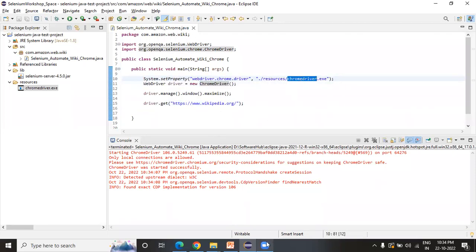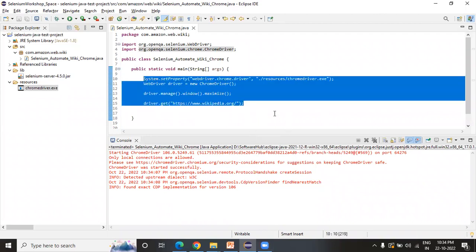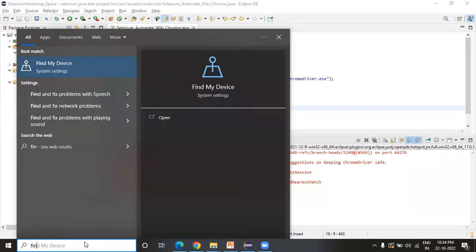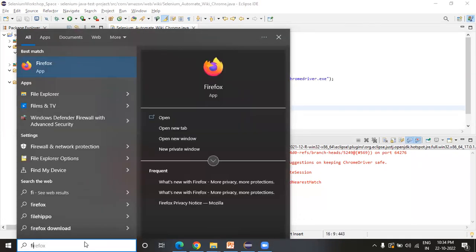Similarly, let's take one example for Firefox also. How to launch a Firefox browser. For that, the first thing is that you should have Firefox installed on your machine. Let me check Firefox. I have Firefox. Let me see the version of Firefox which I have.